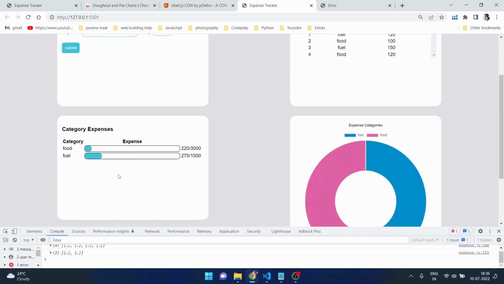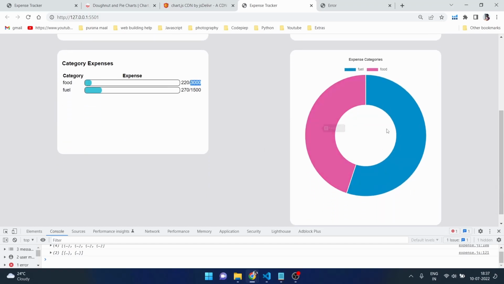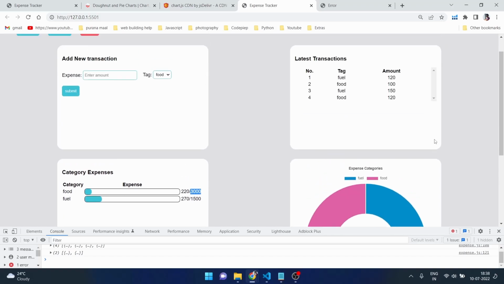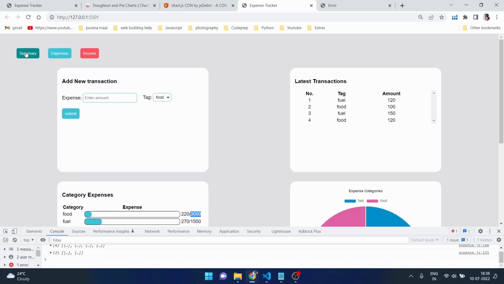Then we have shown how much we have exhausted out of the total budget we have for that category. And finally we have the chart for our expenses. With this I conclude this part of the video here. In the next video, that will be the last part of making this expense tracker, we will see how we can make the summary page and how we can use these buttons to see different tabs of our expense tracker.